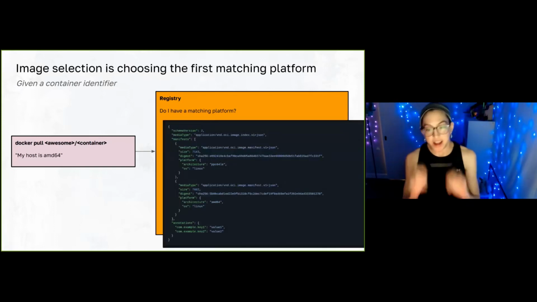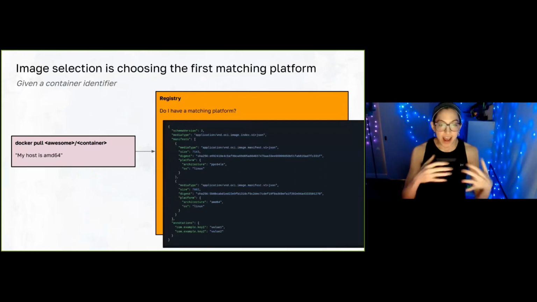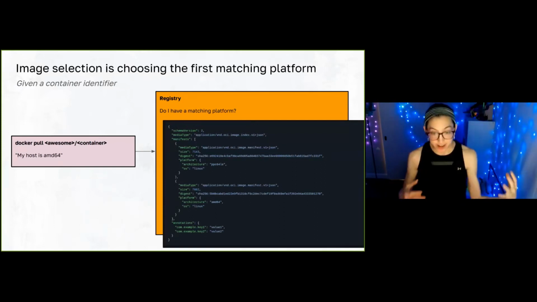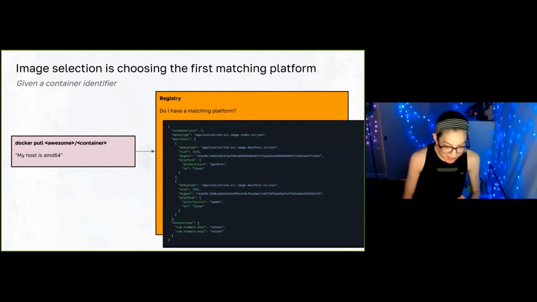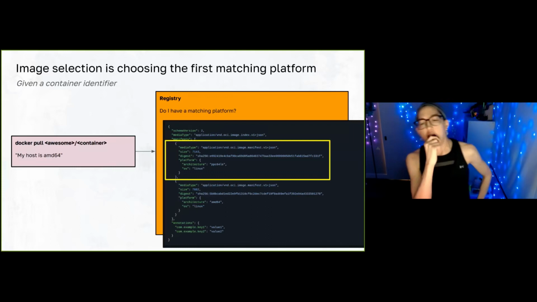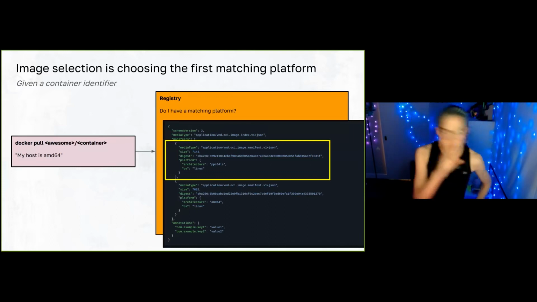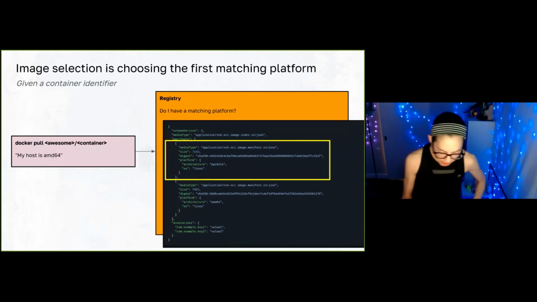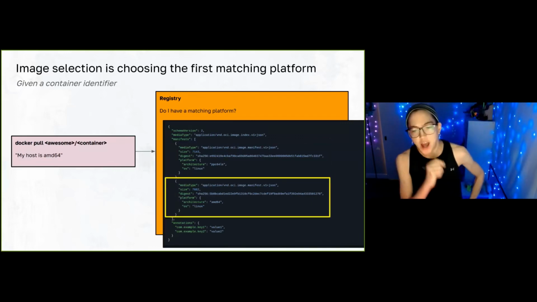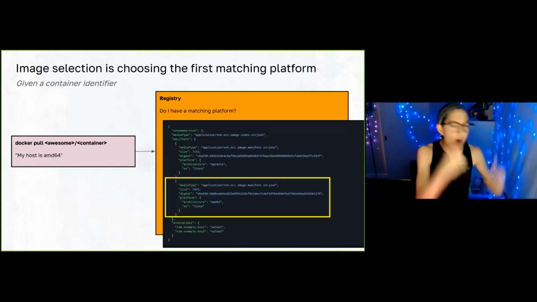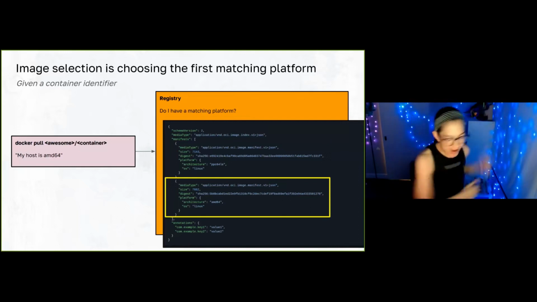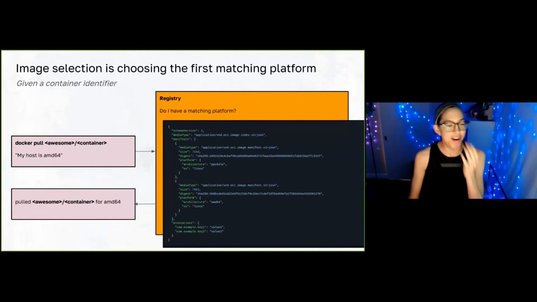What you're looking at here is an image index, and it literally is a list of manifests. So it's going to go down that list, and it's just going to find the first match. It's going to be like, hey boss, we got a PowerPC 64 LE. Is that what we want? No, definitely not. Okay, keep moving. Ah, AMD64. Is that one good? Yep, that one looks good. Send it down. I'm sure that's exactly what goes on in the registry.